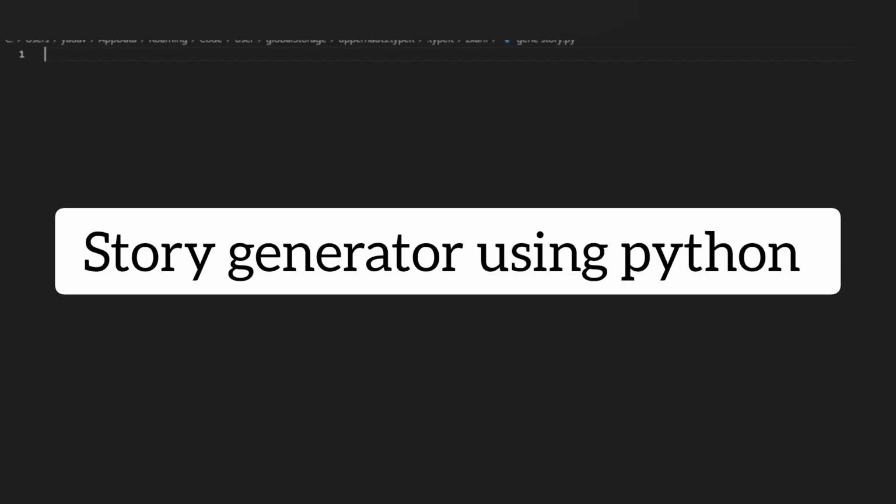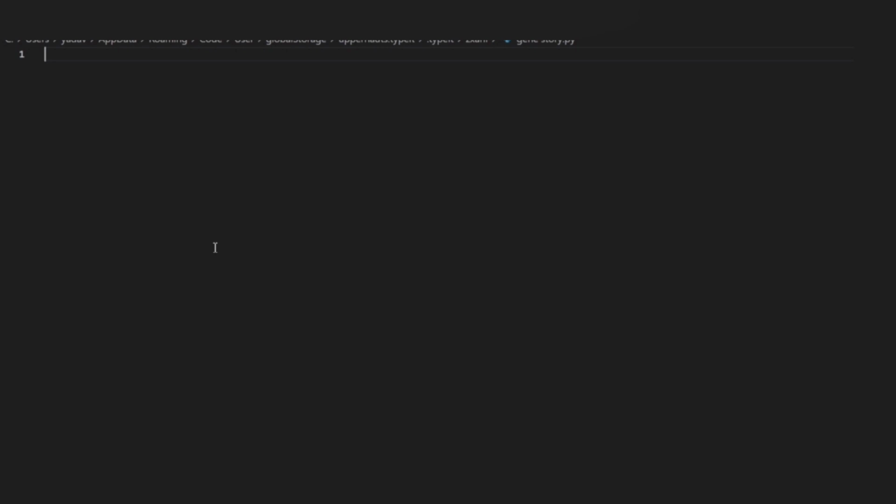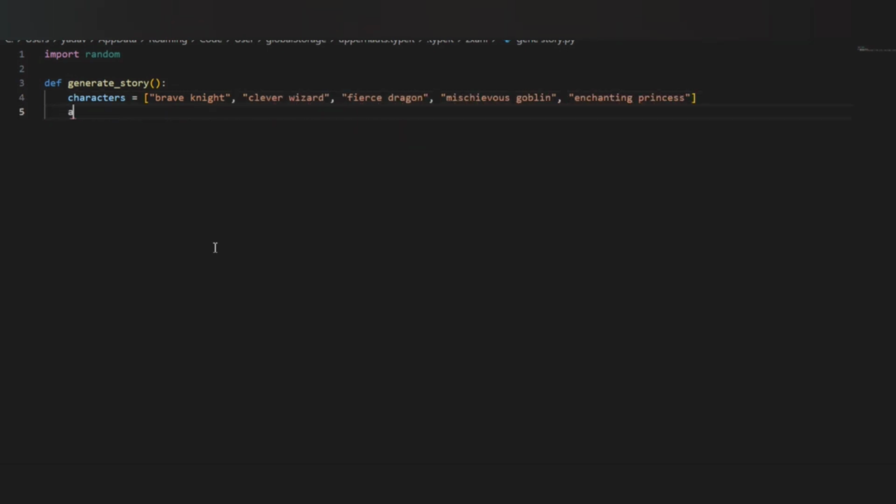Let's create a story generator using the Python programming language. Here I will be using the basic concepts of Python and a library. So here I'm importing a library called random, then creating a function generate_story. Then I will be using three things over here. This is going to be a text adventure story.